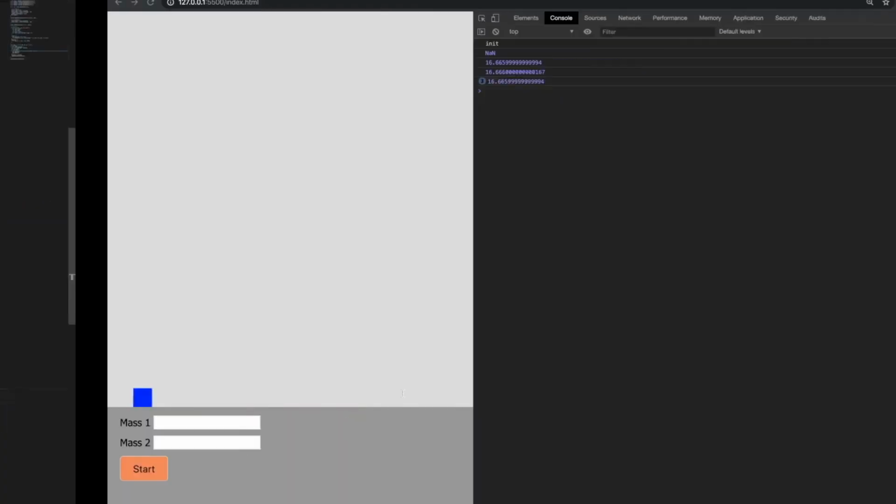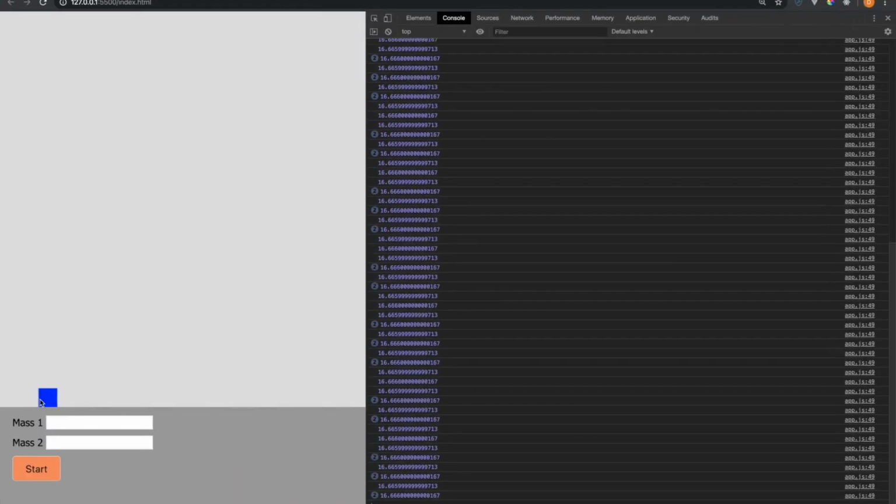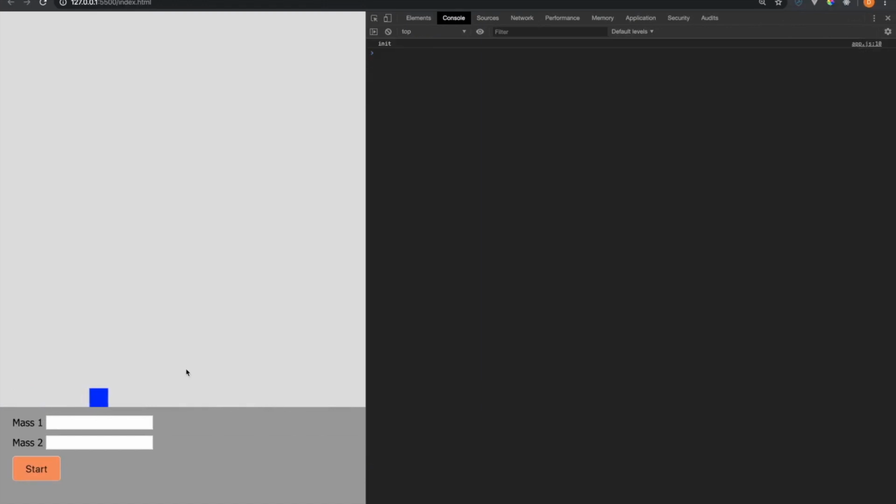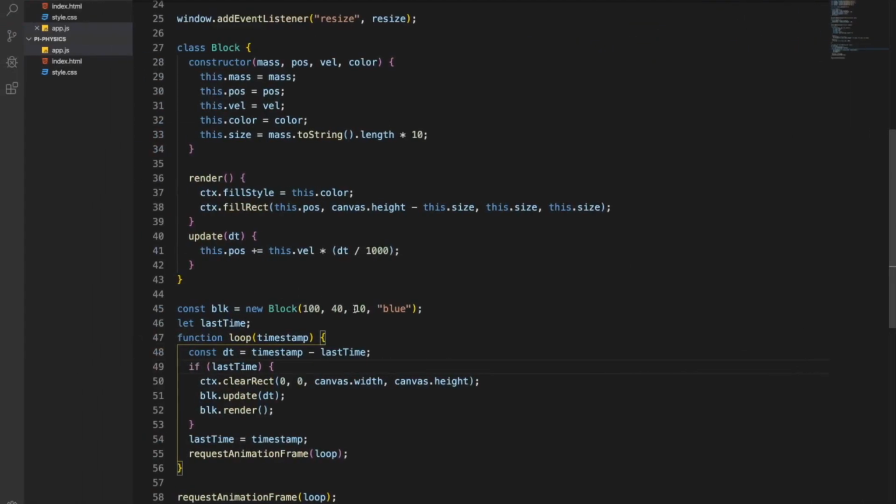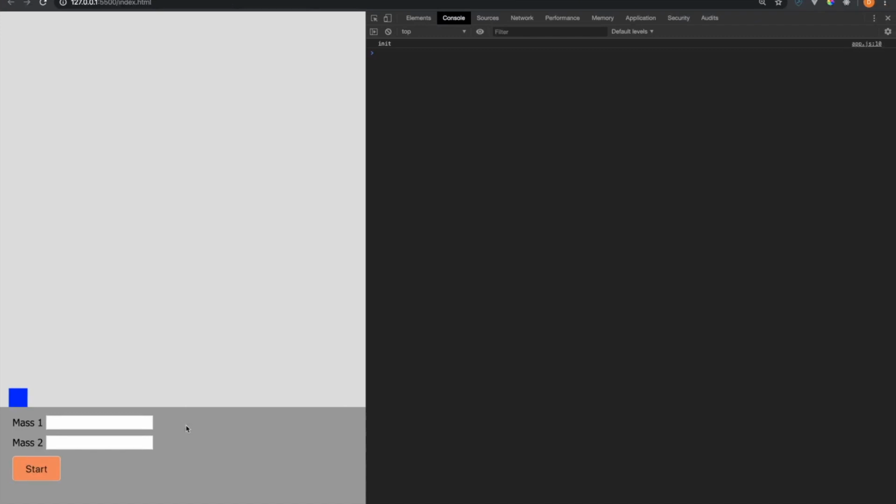Give that a save. And we got a sliding block. So what we want to add now is some collision detection. The first thing we're going to be looking for is when the small block collides against the left side of the screen. So the first thing I'm going to do is flip the velocity on this block so that it actually goes to the left. So we're going to say negative 20. And the block just goes and flies right off the screen there.